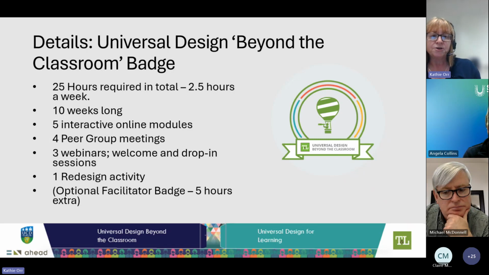There's also the option, if you would like to be a facilitator of either digital badge, there's some optional content which you can work through. That's 5 hours extra. And then once you have that badge, that would enable you to roll out the Universal Design Badge in your own organisation.